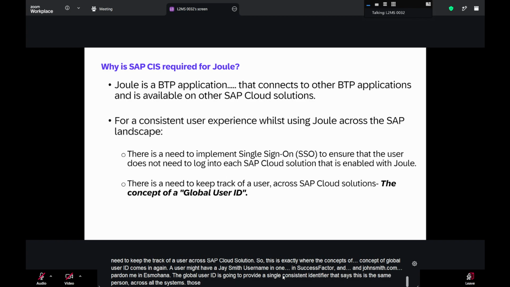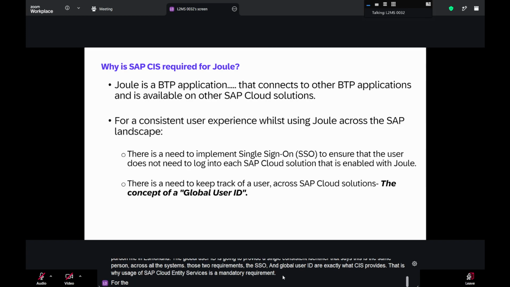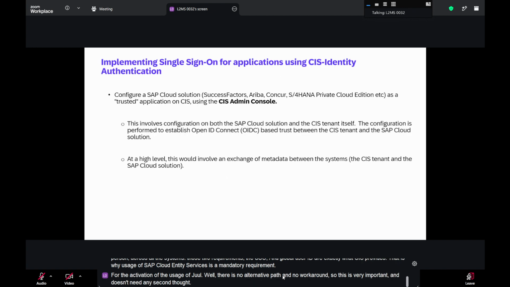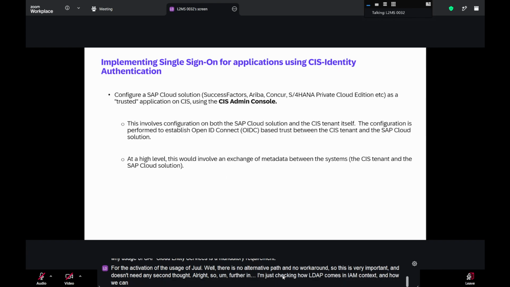Those two requirements, the SSO and global user ID, are exactly what CIS provides. That is why usage of SAP Cloud Entity Services is a mandatory requirement for the activation of the usage of Joule. Well, there is no alternative path and no workaround, so this is very important and doesn't need any second thought.